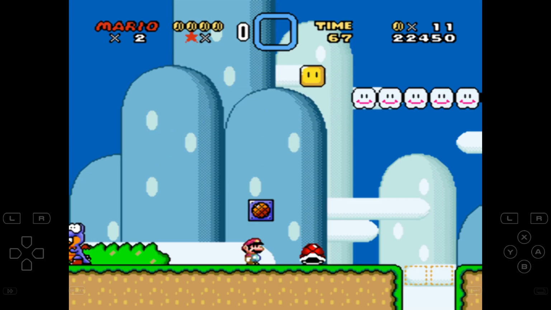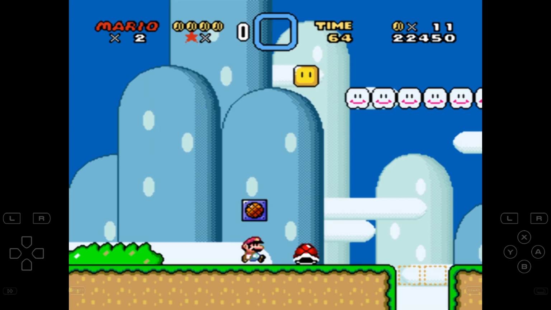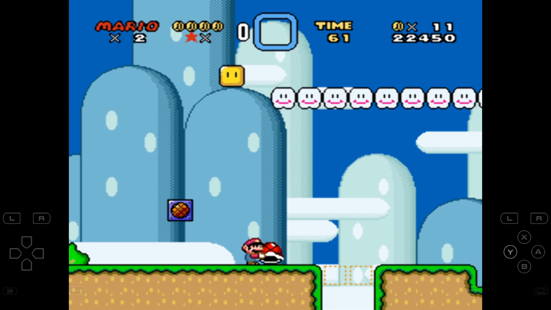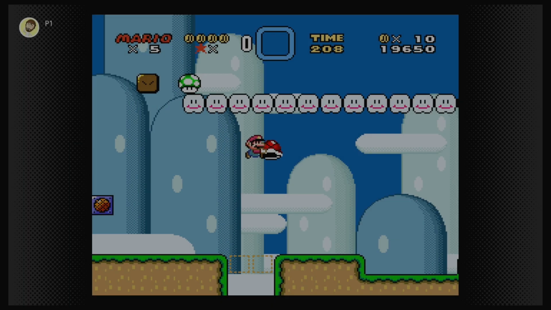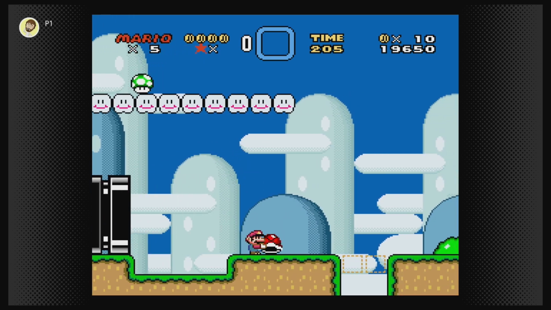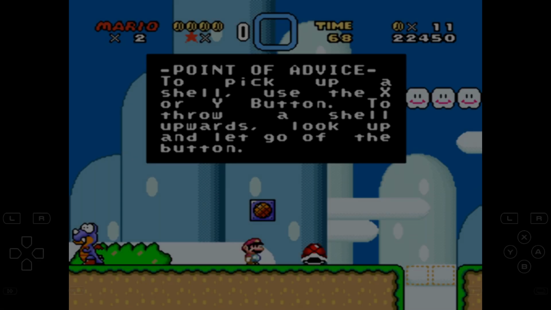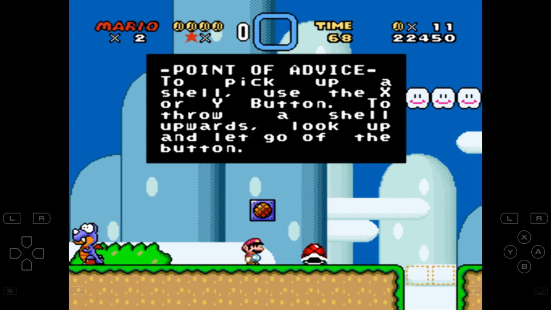Holding Y or X and contacting the shell, you will notice Mario picks it up and will continue to hold onto it as long as you keep holding the run button, and you can even carry it with you as you continue on the stage. However, this example is teaching you that you can also direct the shell upwards and throw it, instead of just kicking it in front of Mario.